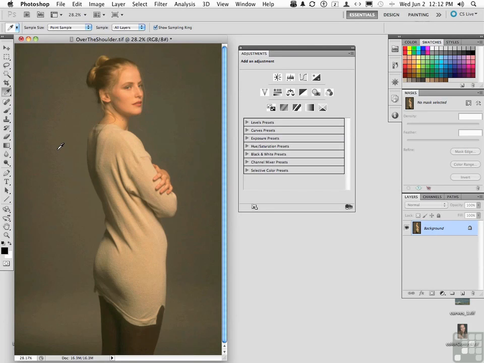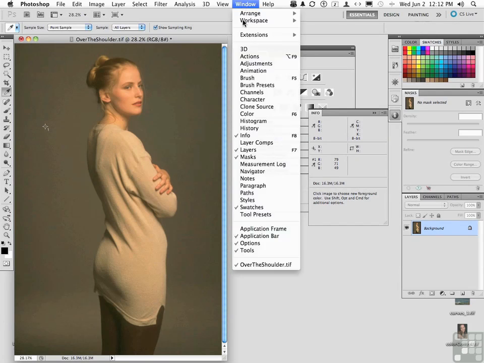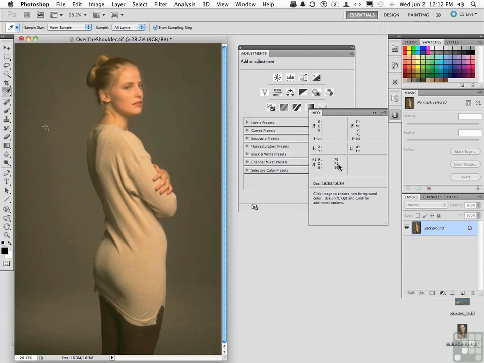I don't care where you go. Hold the Shift key down and click your mouse somewhere. Shift, click. When you do, it should pop open the Info dialog box. If it doesn't, go to the word Window and go down to Info. Those are the numbers where we clicked in red, green, and blue. I want you to add those numbers together.